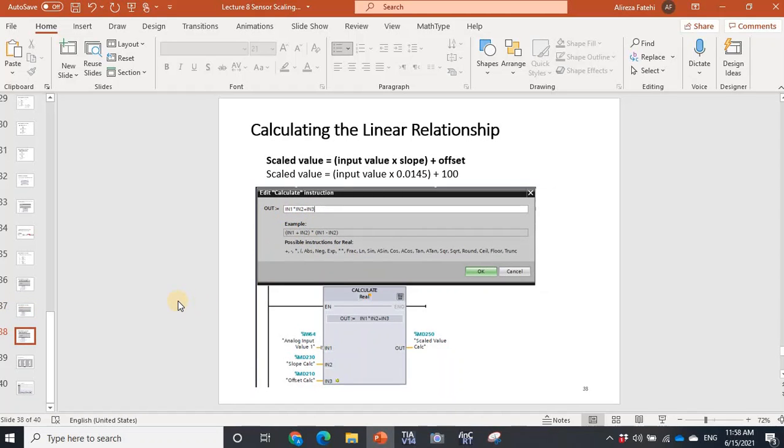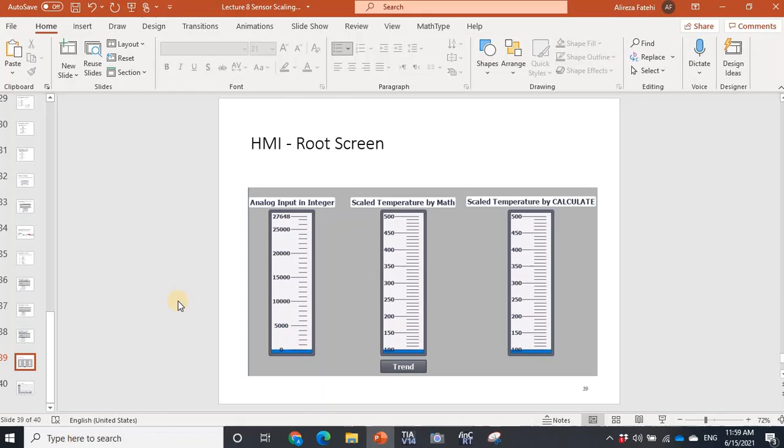And finally this one. These are the two ways, and we also will study another way just for normalizing, for scaling, in the next session. But this is just an example for the math functions. So there are two ways. We are going to implement both of them, and then for the HMI, this is the HMI that we are going to build.